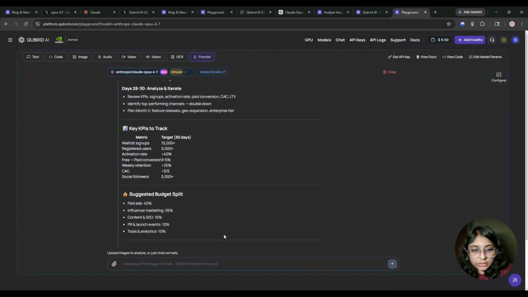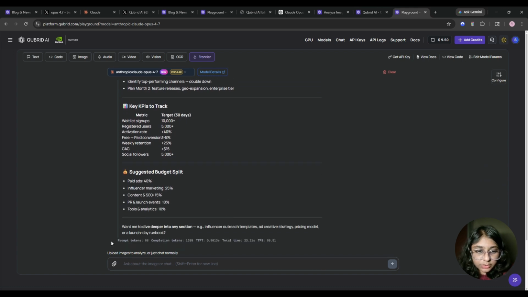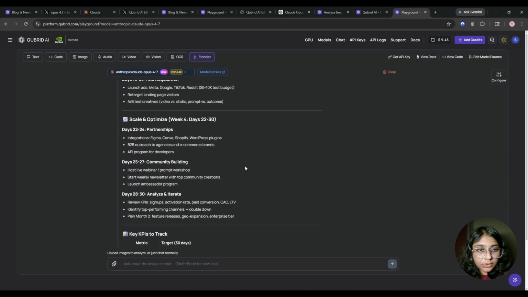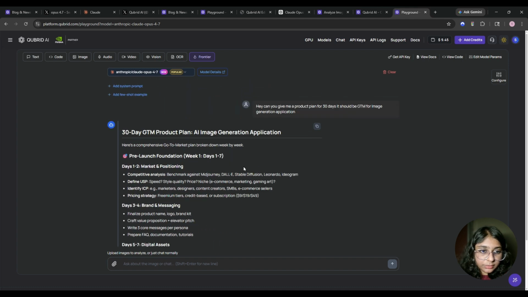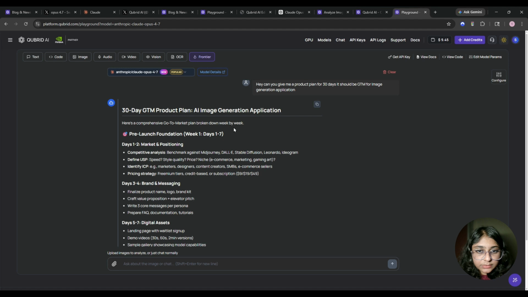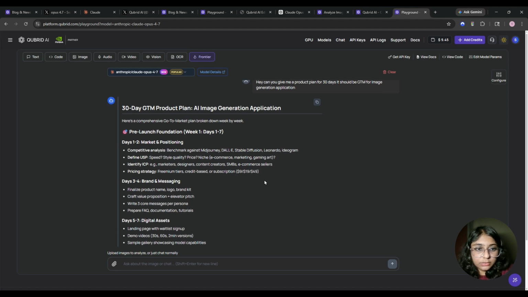Along with the response, we also get the prompt tokens the model has used, completion tokens, TTFT, total time taken, and TPS. These parameters are important when you're benchmarking this model for production use. So let's analyze the output. As you can see, it has given a good 30-day go-to-market product plan.